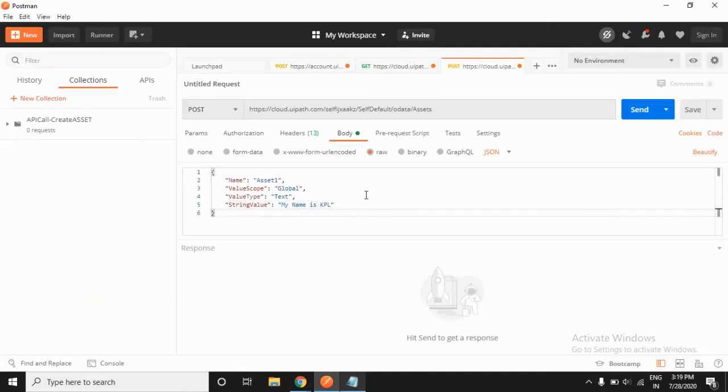So this is the name which you're going to provide. Value scope is global. Value type would be text. As of now, I'm creating a text type asset. And this is the string value. This is the data, you can say, that I'm assigning to the asset. So I'll just send this request.